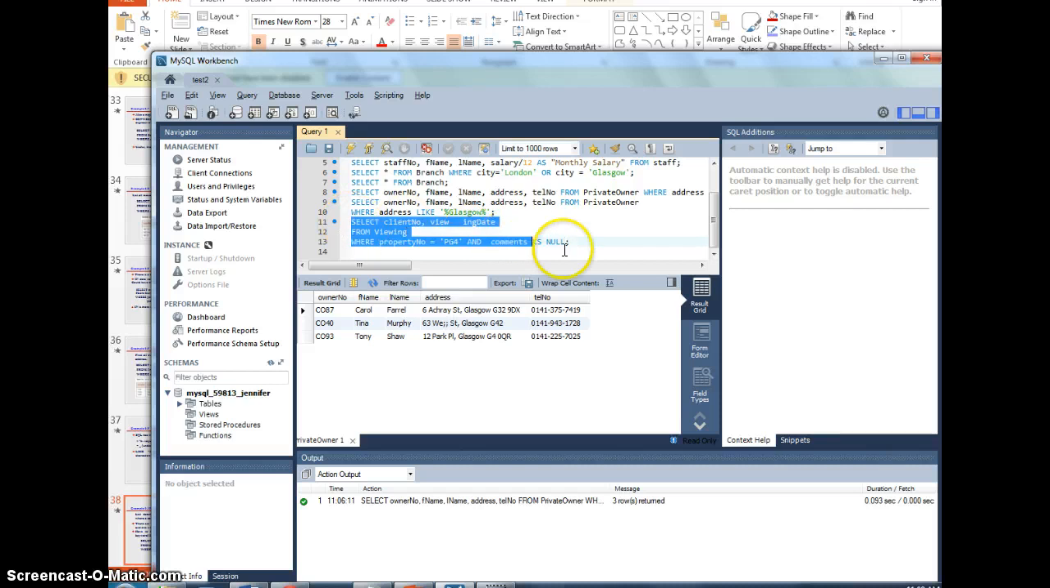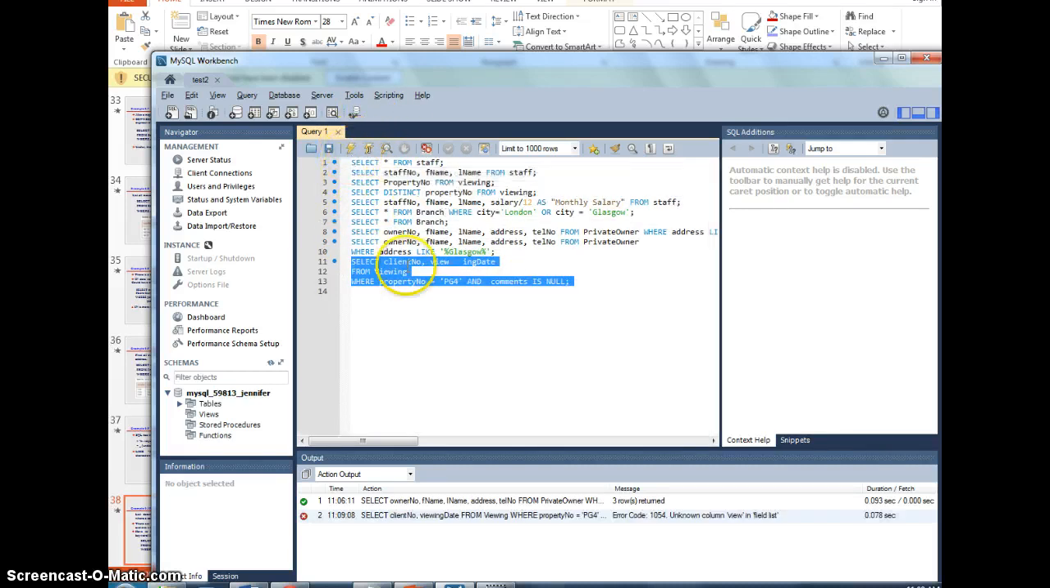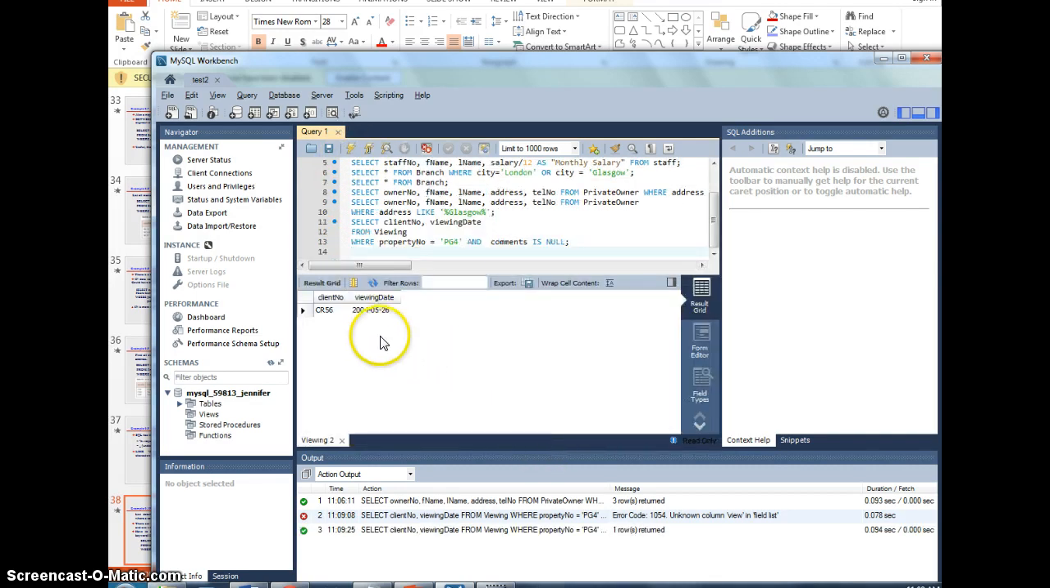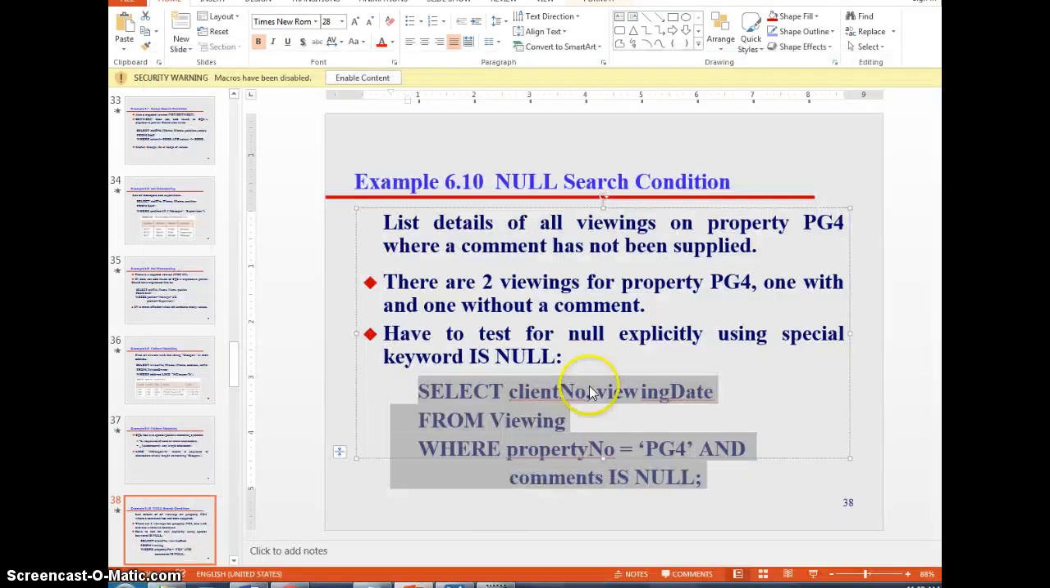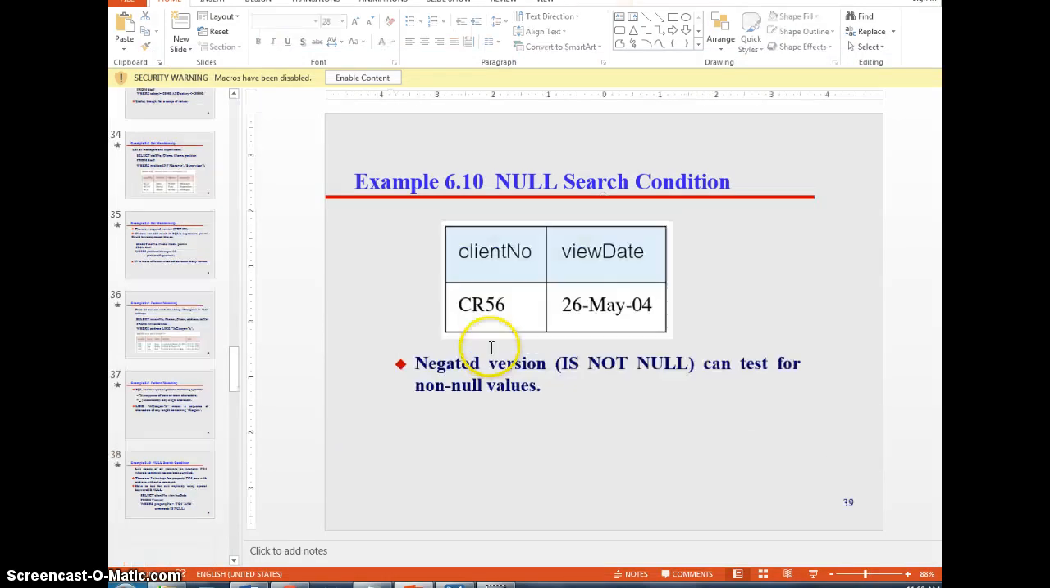Alright, I can just select it and run it, and it should return one. Let's try it again. Okay, it returns 1, and this client, on that particular day, viewed PG4 but didn't give any comments. Okay, so this is called IS NULL. Just don't forget IS NULL tests whether this is blank.